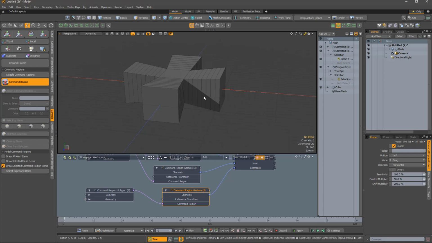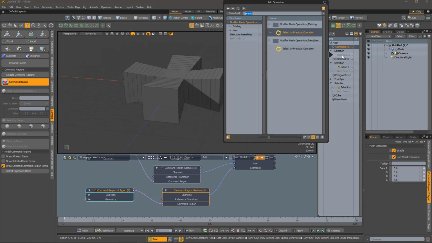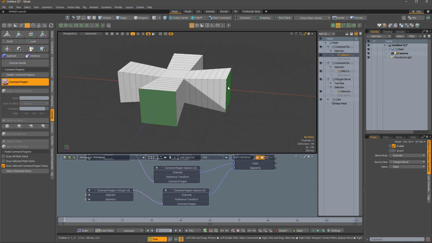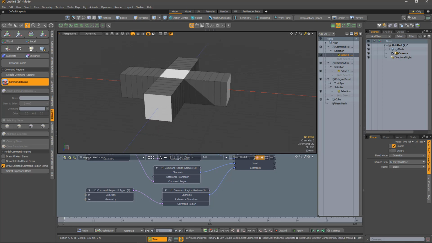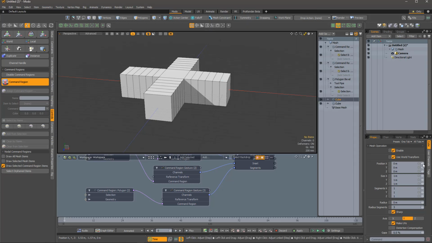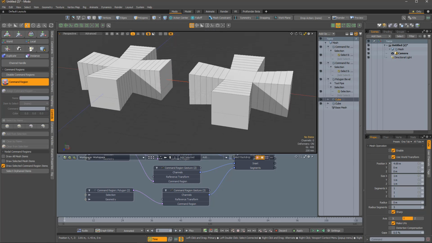Except, of course, that we've now overridden the previous command region, so we need to be a little selective. Let's add a select by previous operation to the command region, and this time we will select the polygon bevel sides, and now the command regions are distinct and everything is working. It's a miracle. We can even add another cube to join in with the fun. That's it.